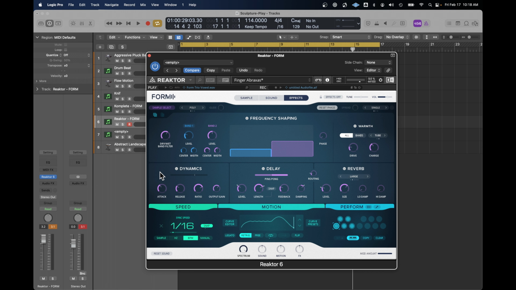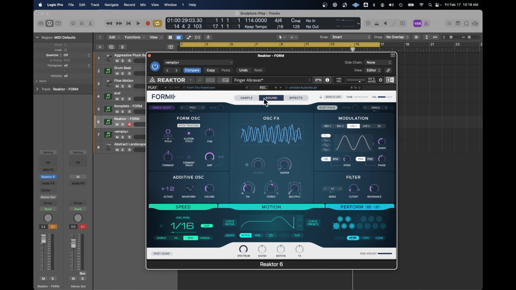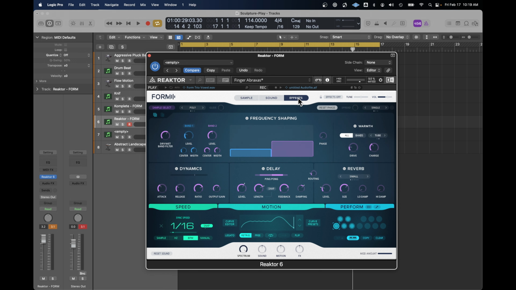Then there's dynamics, which is really a compressor. And you can control the attack, release, and delay of that compressor. This delay can have a ping pong effect. And there's a reverb, and there's a bunch of options on the reverb: small, medium, large, cheap, unreal. So you've got these 3 pages: the sample, sound enhancements, and the effects.